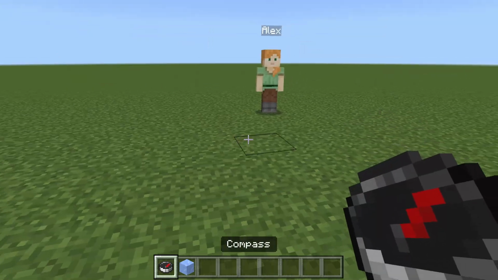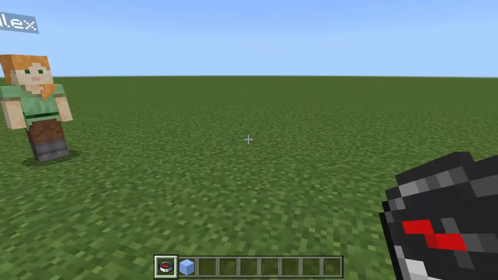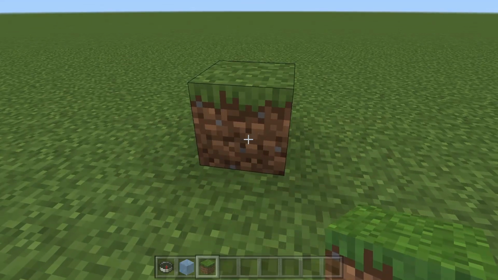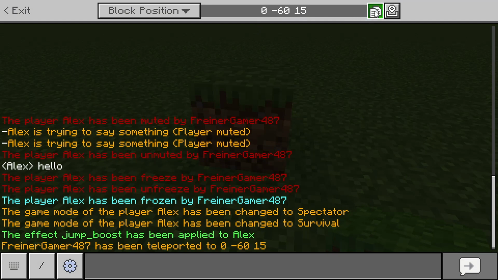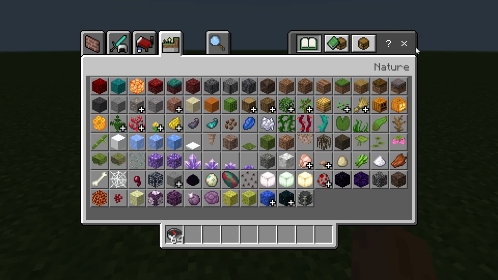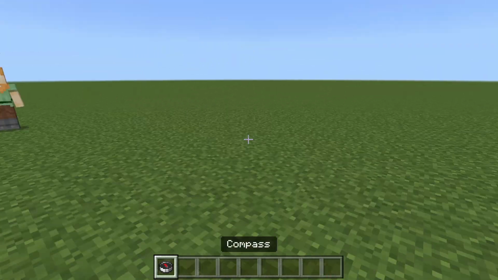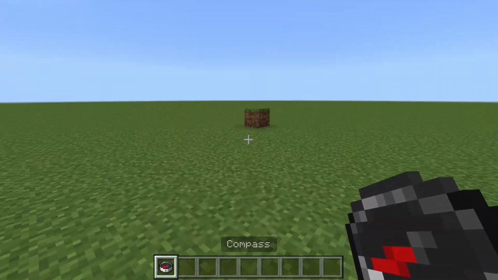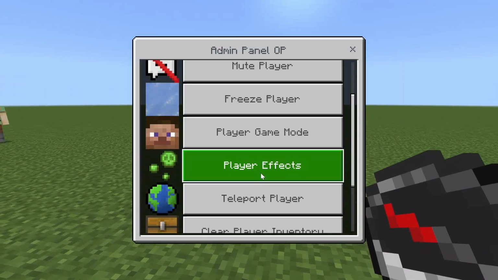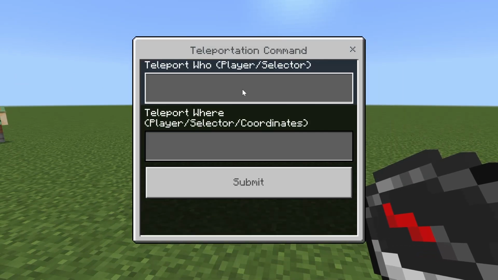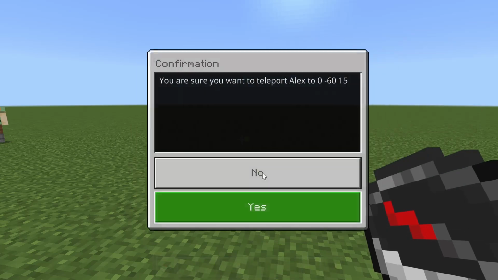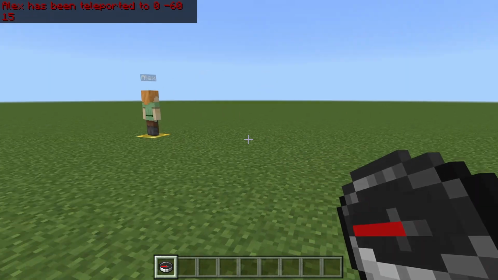Okay, now we are going to use the option to teleport a player. For that we need the player and the destination coordinates, so I'm going to copy the coordinates from this gold block. After that, we just need to open the panel again. We go to the section of transporting the player, we put the player's name, and then we put the coordinates of the gold block, and as you can see the player is teleported to the gold block correctly.